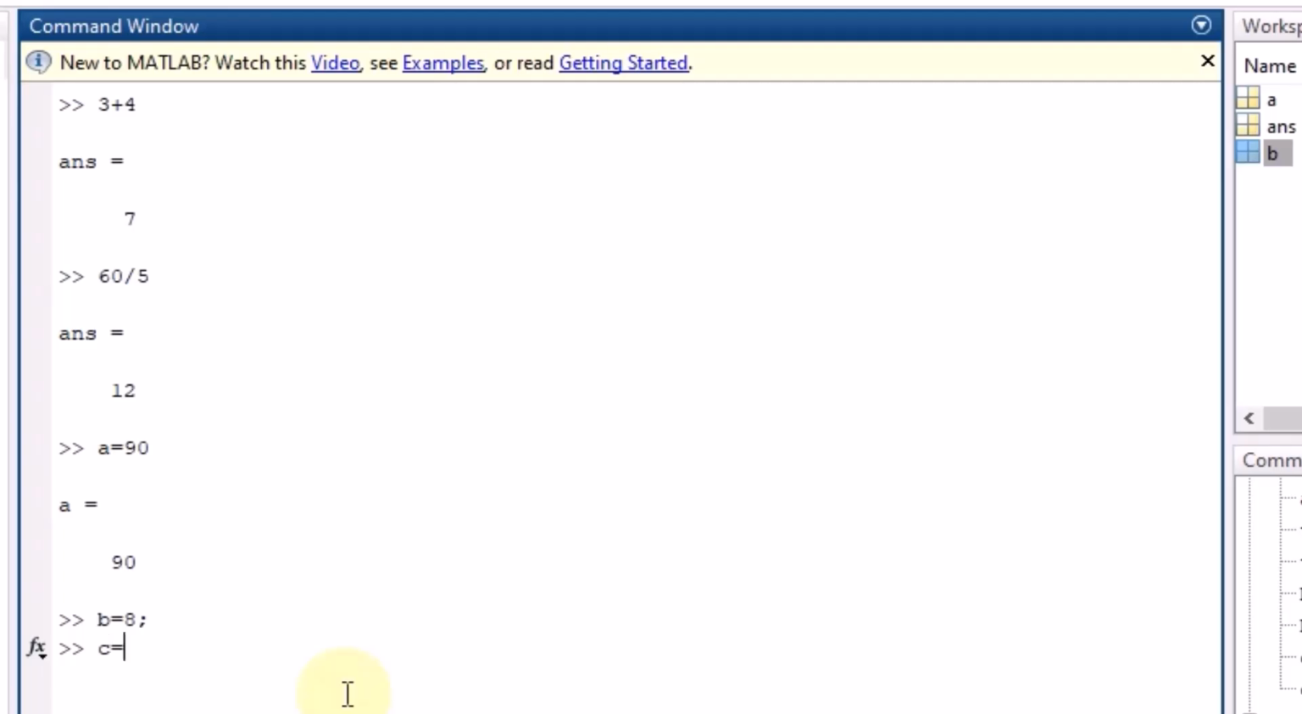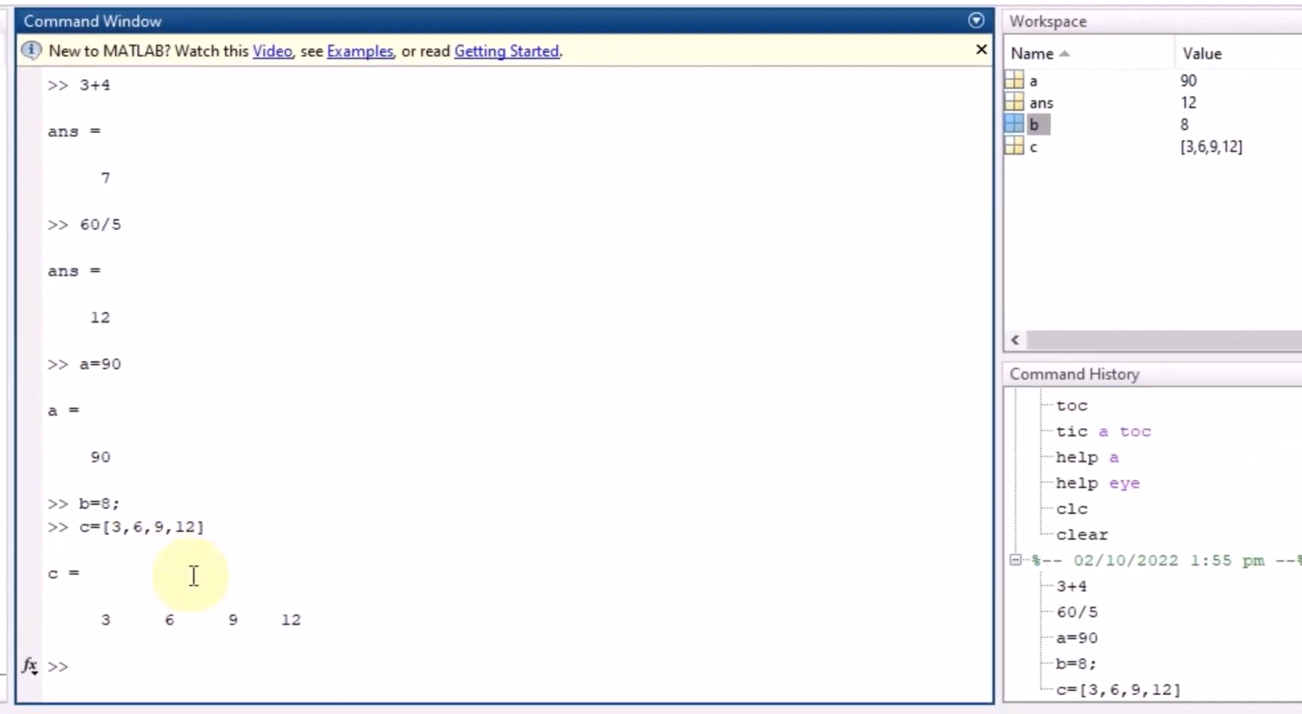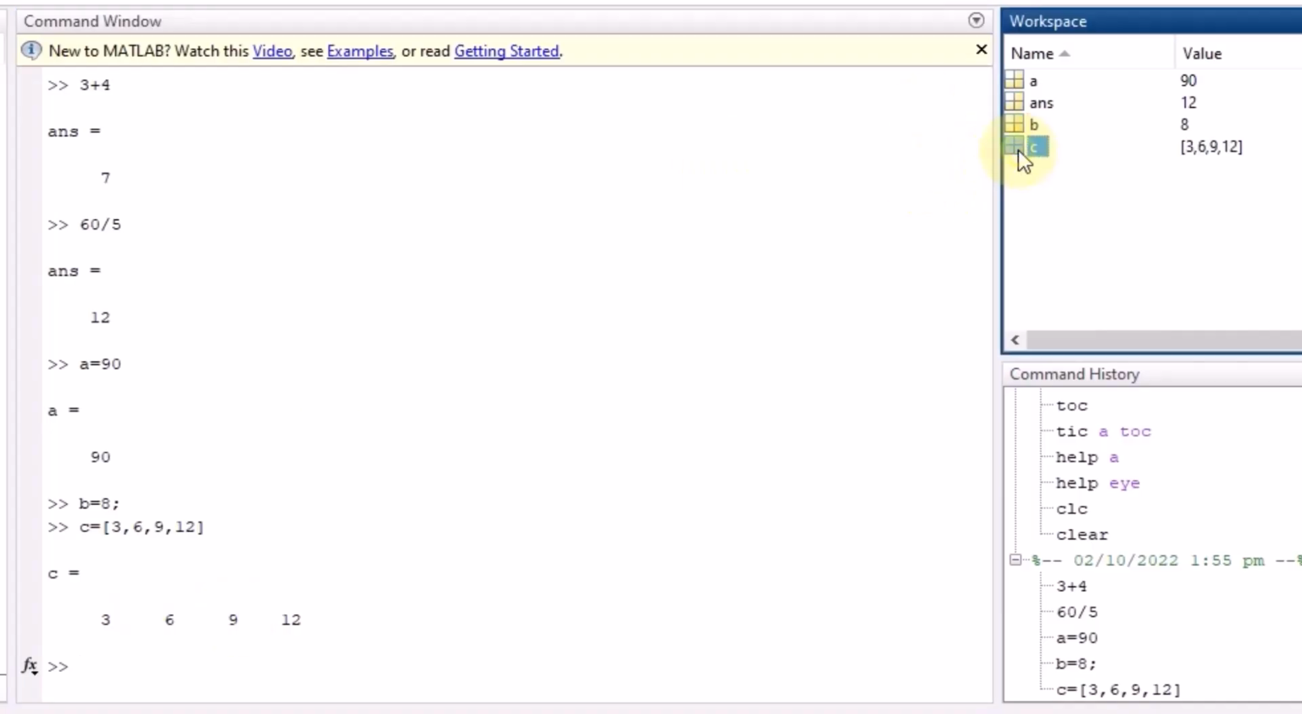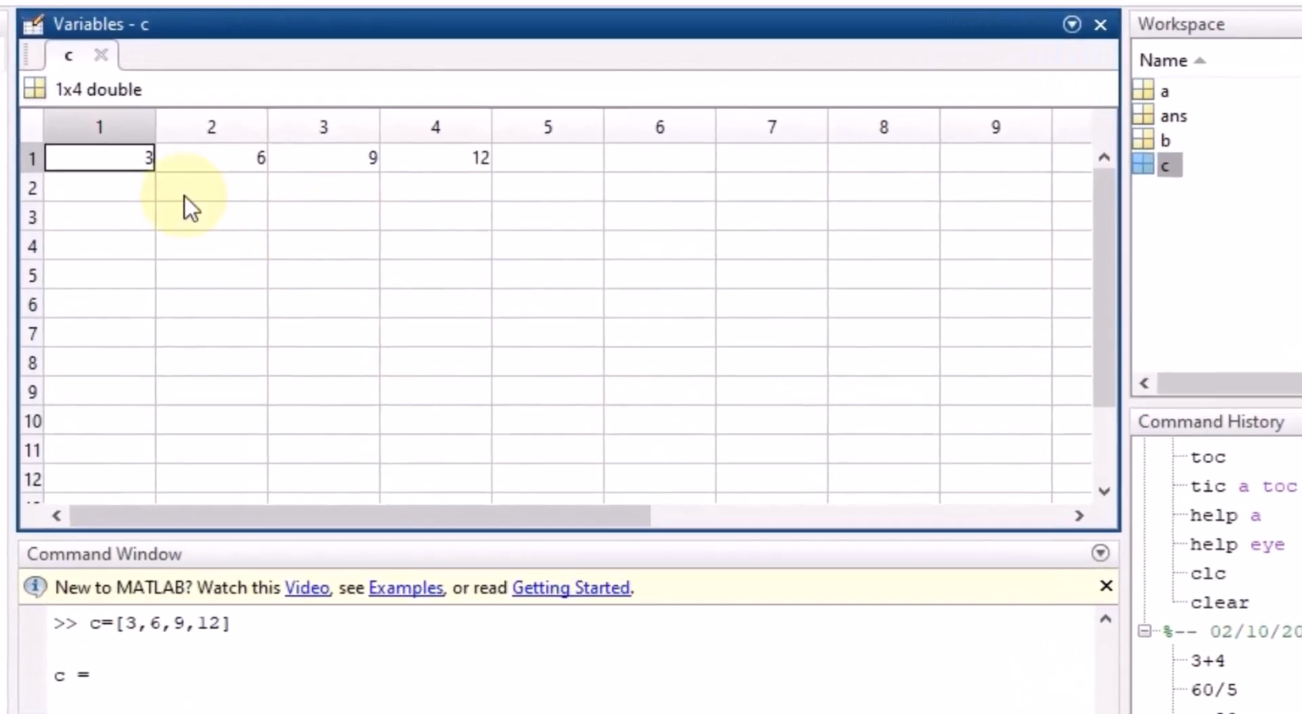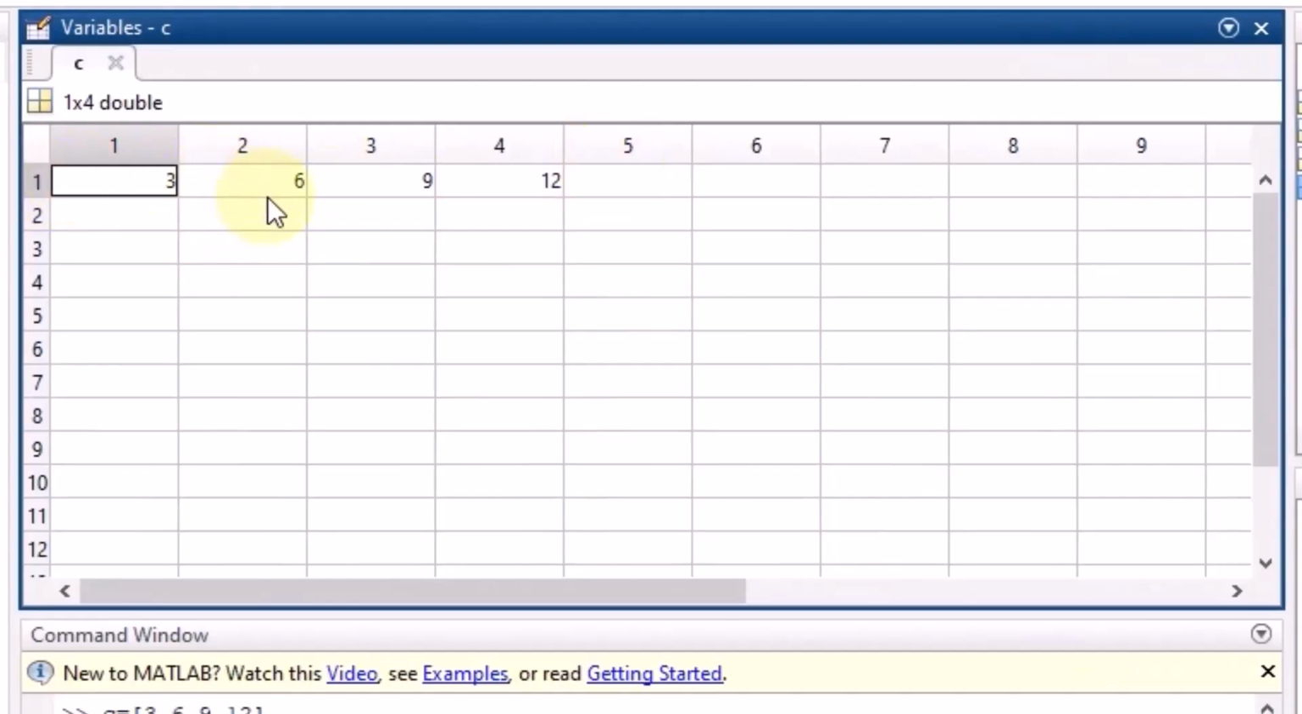So c equal to, after it you will have to put two square brackets here, and then you have to write the values inside these brackets. Let me write the multiples of 3. So 3 comma 6 comma 9 comma 12. Okay, so this is now the variable c, and just by executing it you will see that the variable c has been created and the values are written here. These are 3 6 9 12.